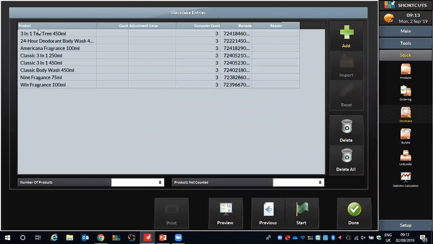So you will now see I have all of the products I wish to count. And on the right hand side, we have a computer count. This is what the system thinks I already should have in stock. So as you saw at the beginning, I already have 3 of these put in. So what we're going to do now is start the stock take so we can count all of these products.